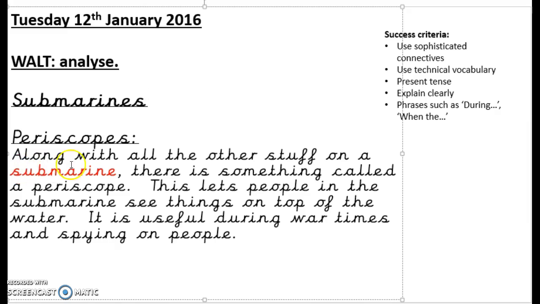So you could highlight that as evidence and you could put an arrow to it. That might be the wrong way around. It doesn't matter. And then what you can do is you can label it to show evidence. So you might go, well, I'm going to say that this over here is technical vocabulary.